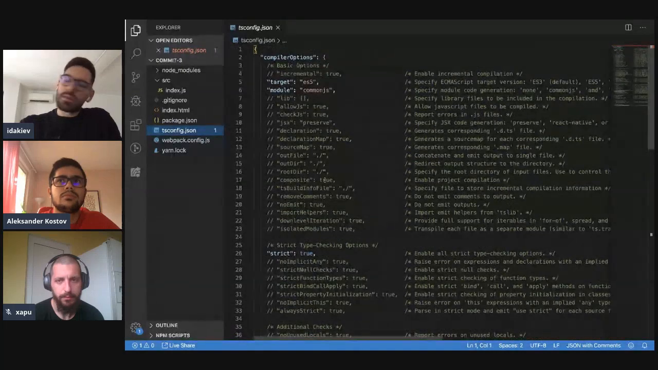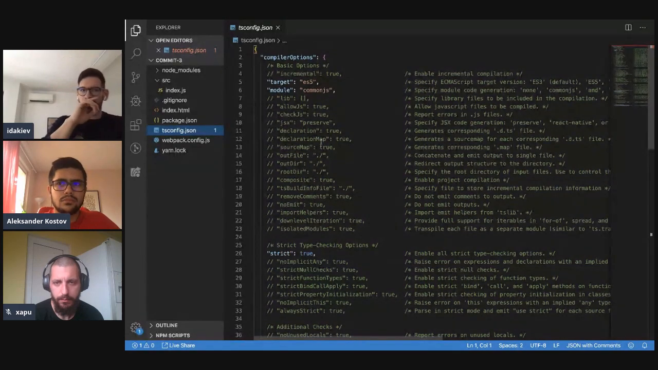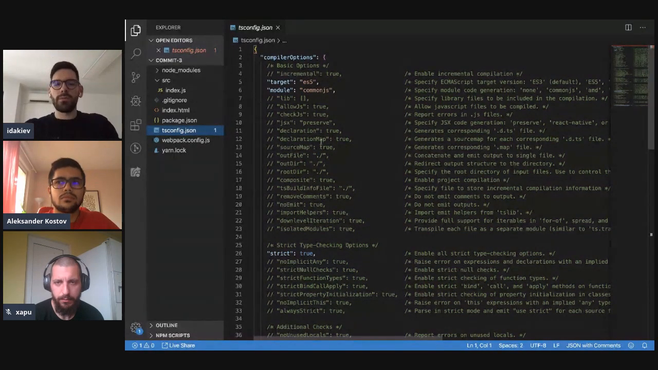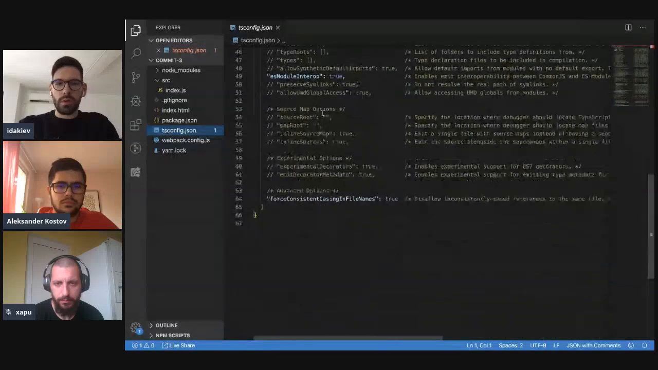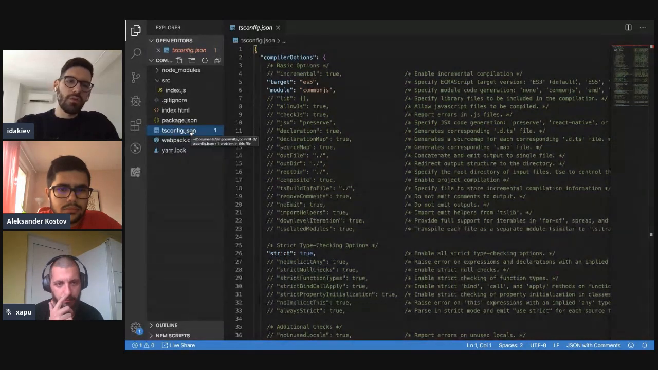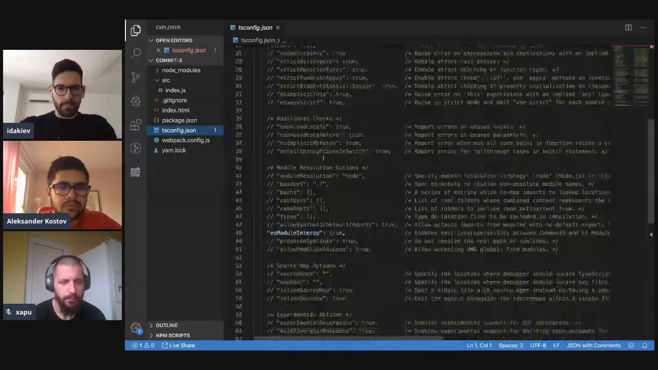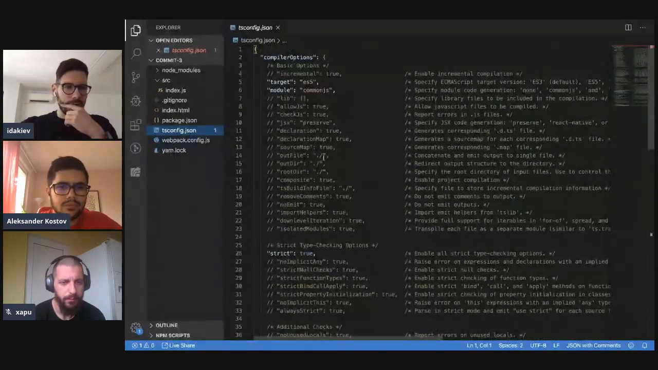Usually you can pass these configurations every time you're running the tsc command. But it's not very convenient, so it's better to have this file called the tsconfig, where you keep all of the configurations that you want to have for your project. Whenever you run the tsc command, it automatically searches for this tsconfig JSON, gets these compiler options, and applies them to the code. So I think this looks pretty okay.